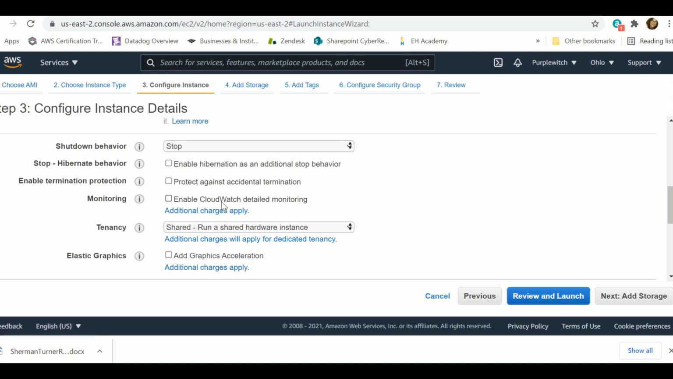Monitoring, if I want to monitor this virtual machine and find out what's going on in the virtual machine, I can do that normally.